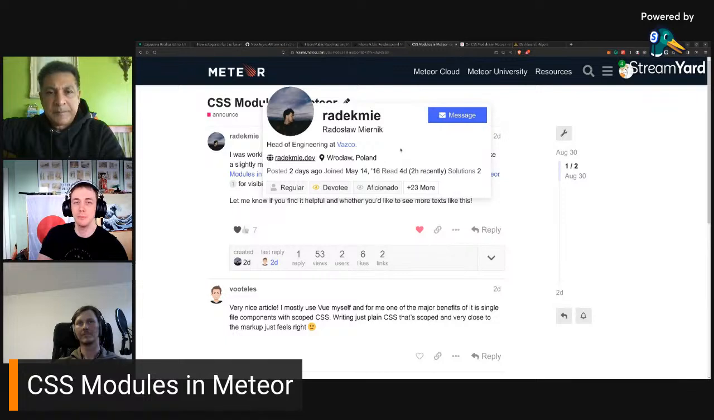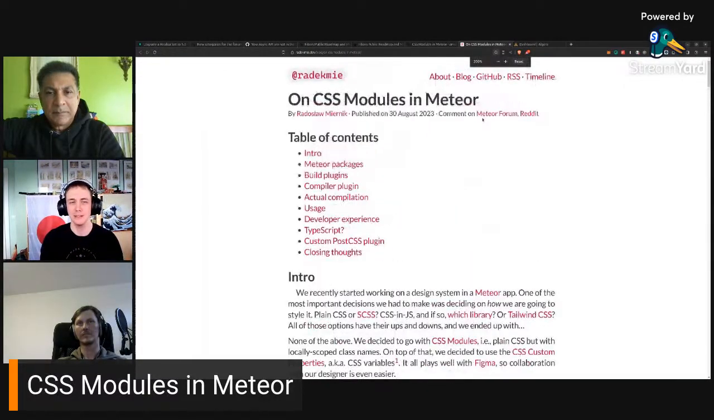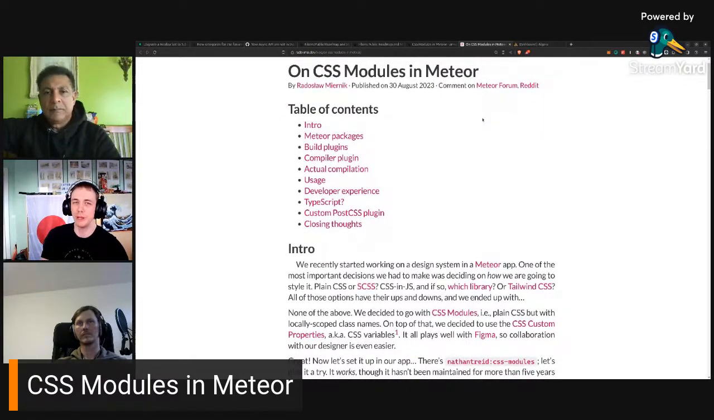He's an engineer at Vasco. He posted on the forums, and he had made an article about enabling CSS modules. And the article itself is more than just that about CSS modules. It's about how to manage build plugins, because in Meteor, everything is modular.